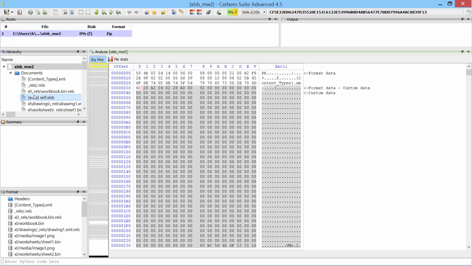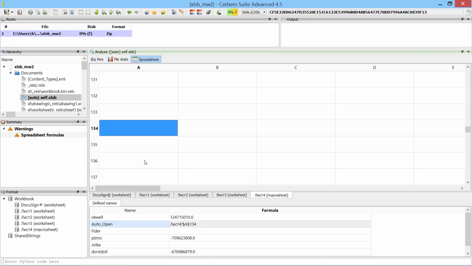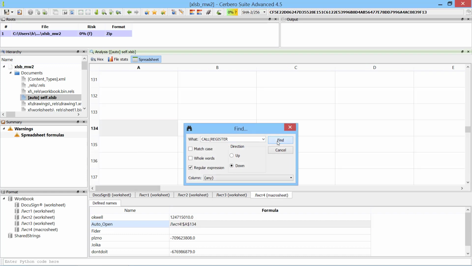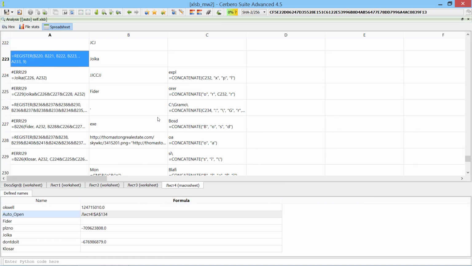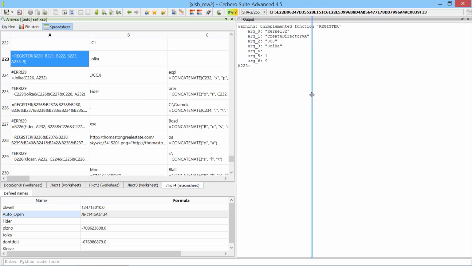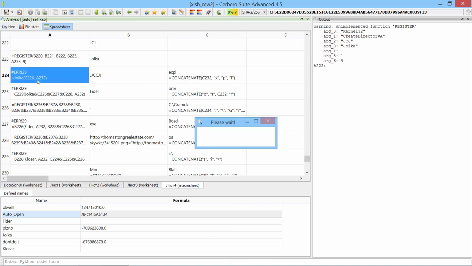This malicious XLSB sample is interesting because some of the formulas are not decompiled correctly, and we'll see how to handle such cases. We start from the entry point and search for the first occurrence of a call or register function. We use the Silicon XL emulator to emulate the first register function. What it does is to register the name Joica as an alias of the Win32 Create Directory API.